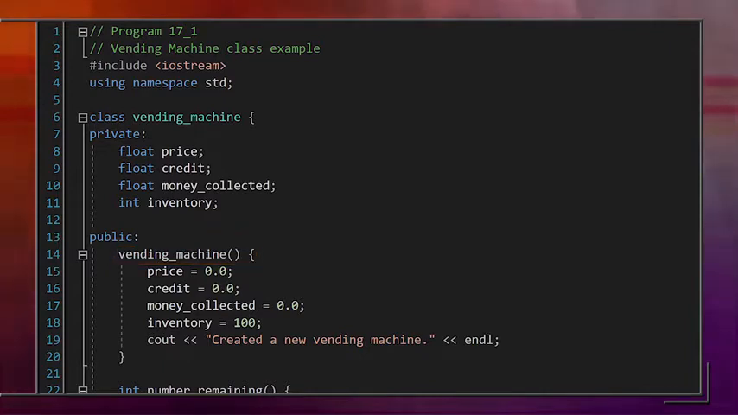Inside of the curly braces, we have all the default values that we want to set for the price, credit, money collected, all of which start at 0. We set the inventory level to a default level of 100. Also, we'll output a message that we've created a new vending machine whenever this constructor is run.